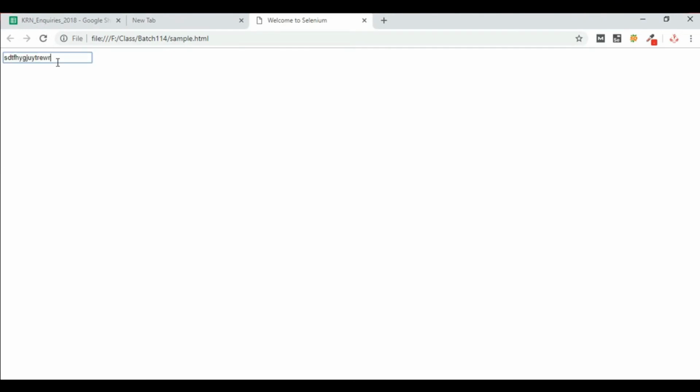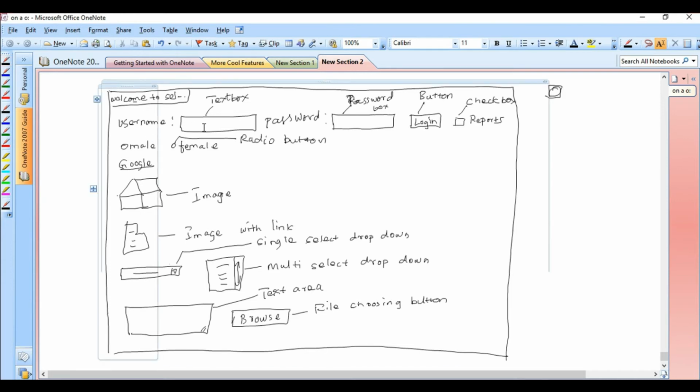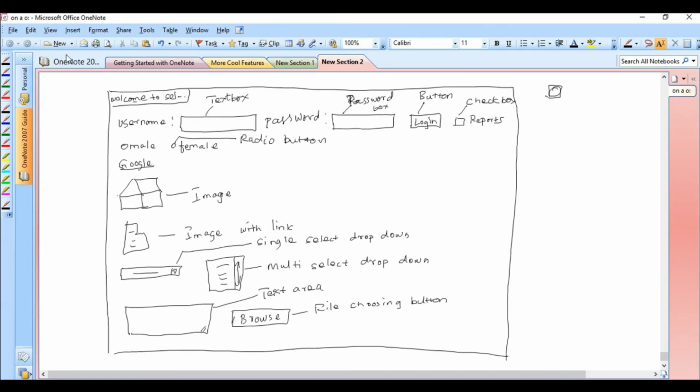Created. I need a label for this text box, right? As per my requirements, I need the username as a label for this text box. How to create that? Just give that label here, username colon. That's it. It will create a text box. Go and refresh here. Refresh. You have got a username text box. You can type something. Any doubts how to create the text box?